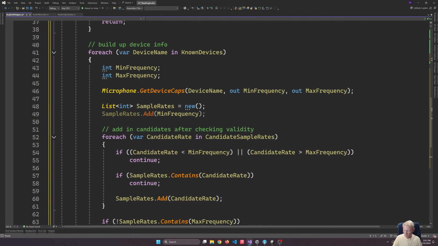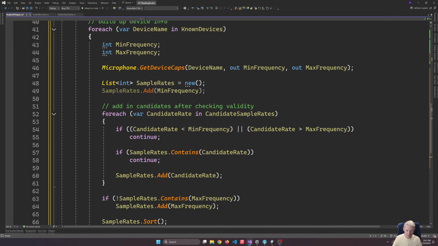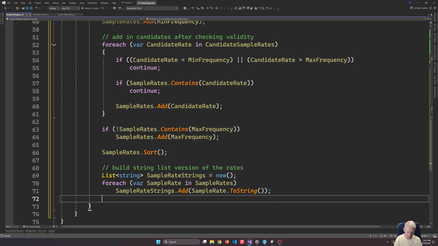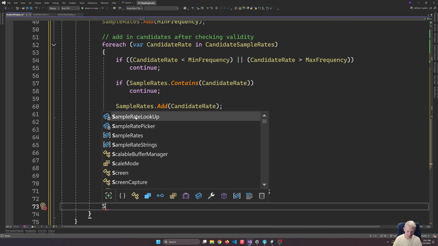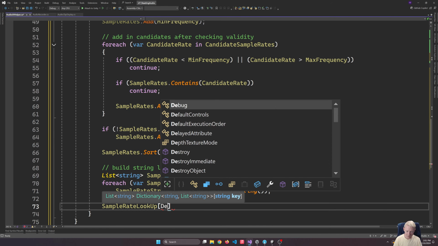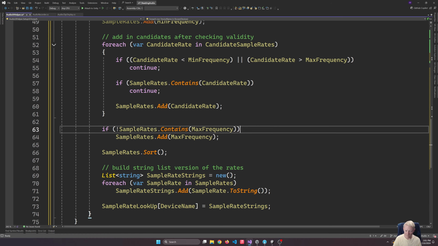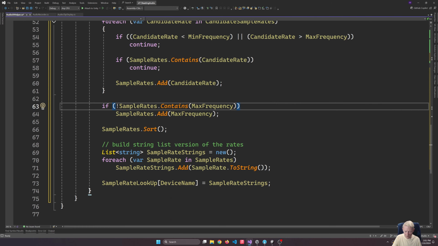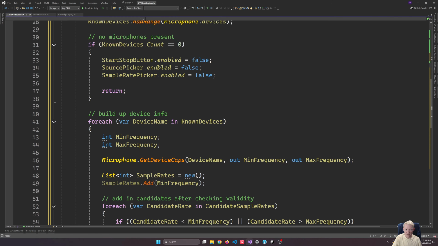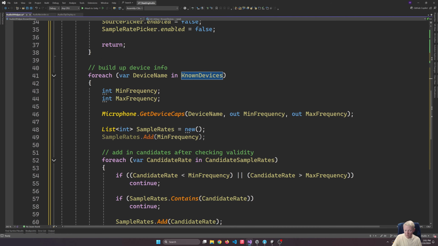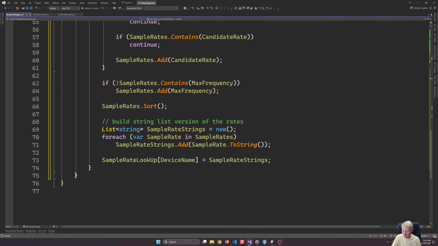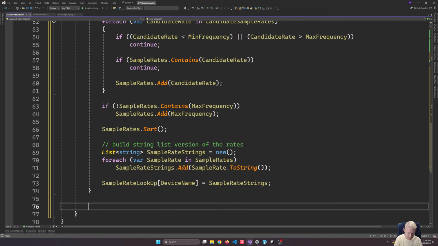And the whole reason for doing all of that is so that what I can do is then our sample rate lookup for our device name is equal to our sample rate strings like that. So a little bit of work involved with that, but we now have our device names populated. We have the sample rates that each device can do all properly there. So that's good. Then I can update the UI.